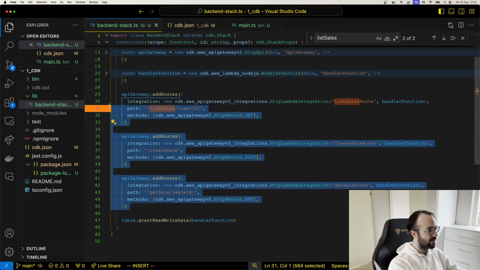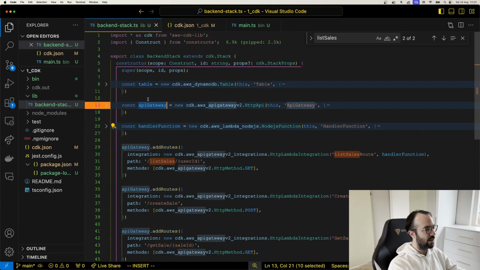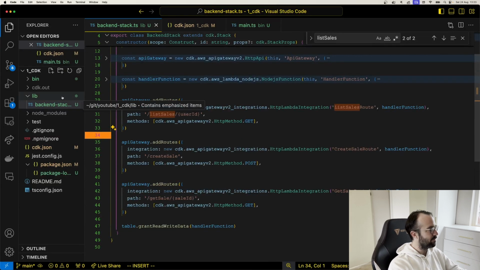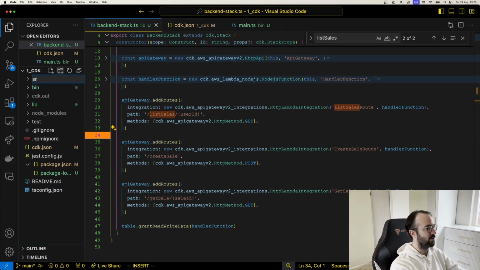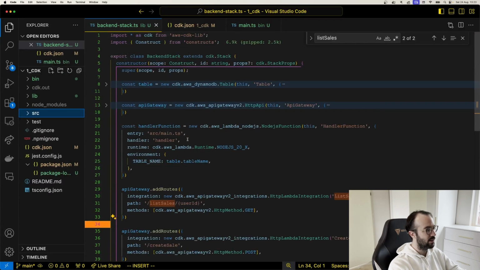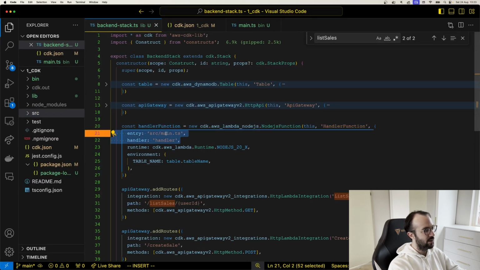I think we've got these routes here all defined nicely. We've got the handler, we've got the API gateway, we've got the table. Everything's looking sweet. So now it's time for us to define this Lambda function. So let's jump over and create a source folder. Now, why did I create a source folder? If you look at the handler function here, source main TS. Let's keep that separate away from everything else, that main TS.